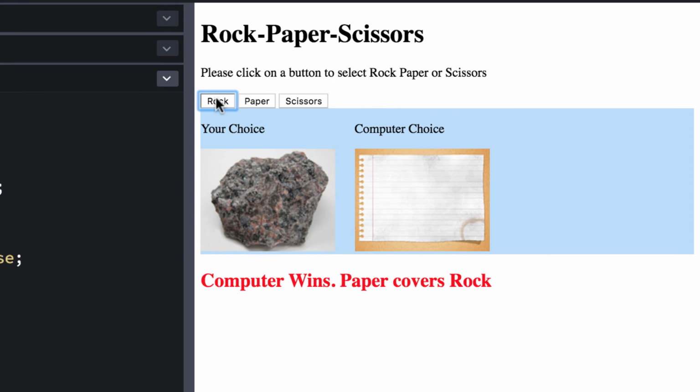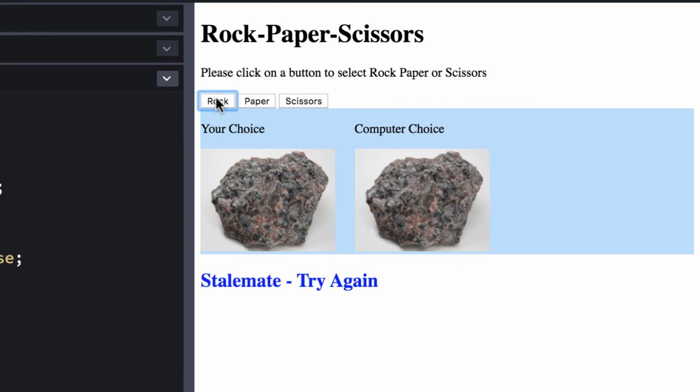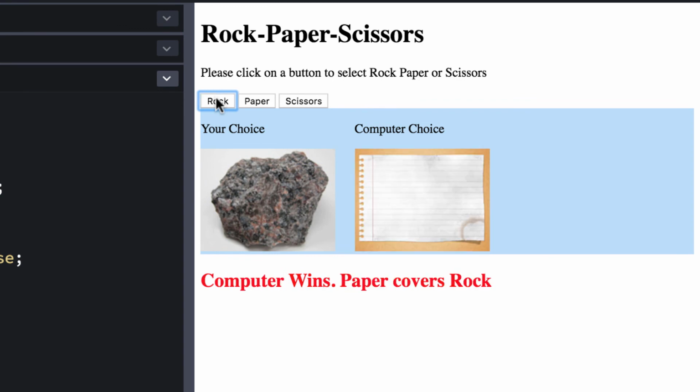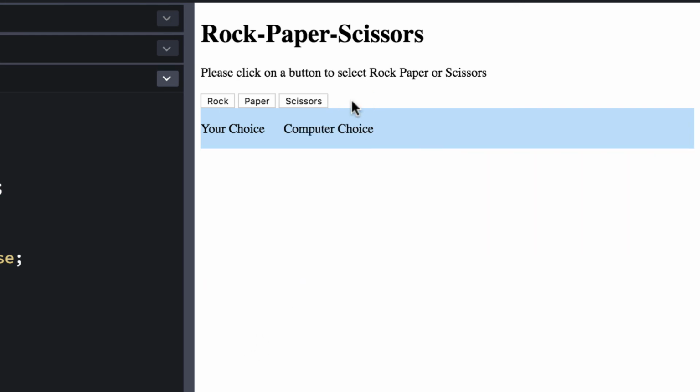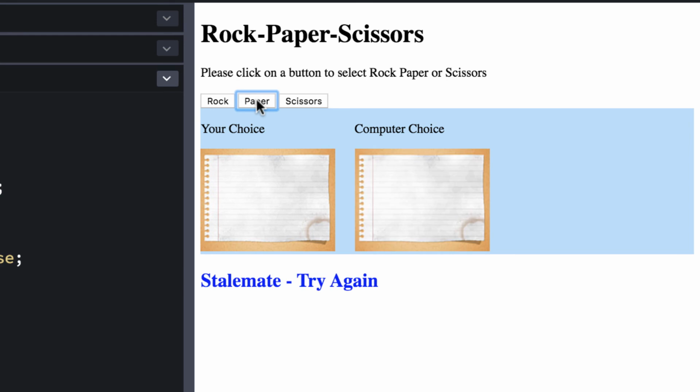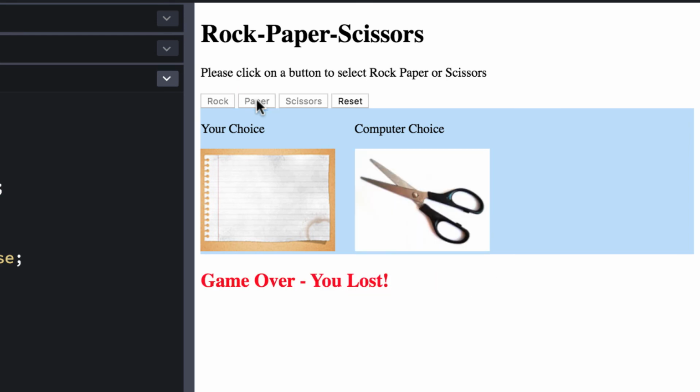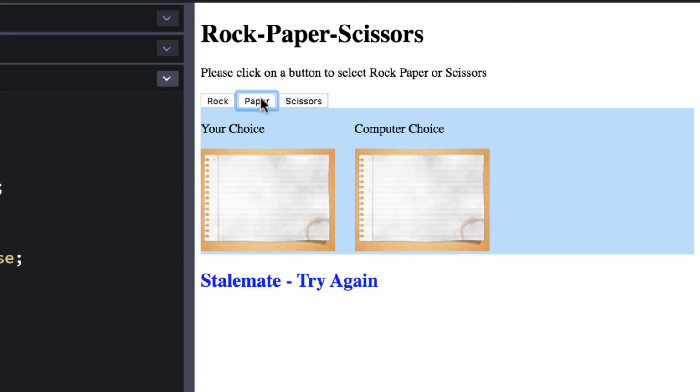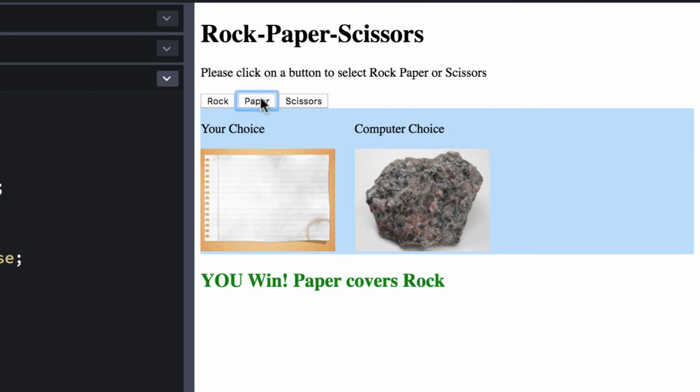Let's go. Okay, 0-1, 1-1, 2-1. Computer wins, paper covers rock. We still got to go here. So we're at 2-2. Game over, you lost. 3-2. Let's reset. And that's good. Let's try paper. Okay, 1-0. 1-1. Game over, you lost. That seems like it came too quick. I'm not sure. Let me try that again. Okay, 1-0. 2-0. 3-0. Game over. That works.